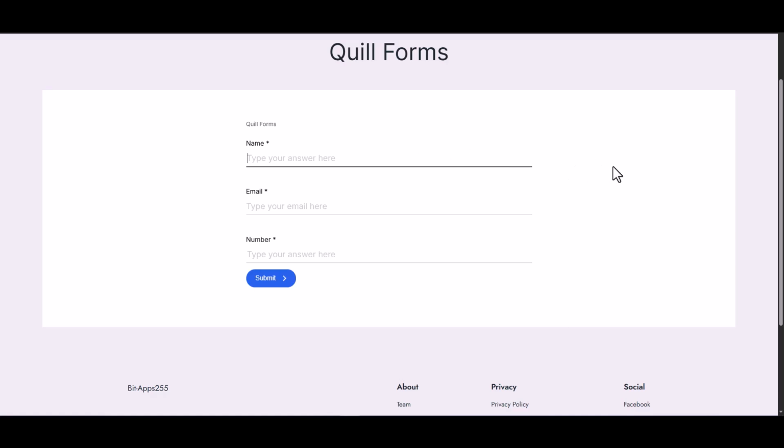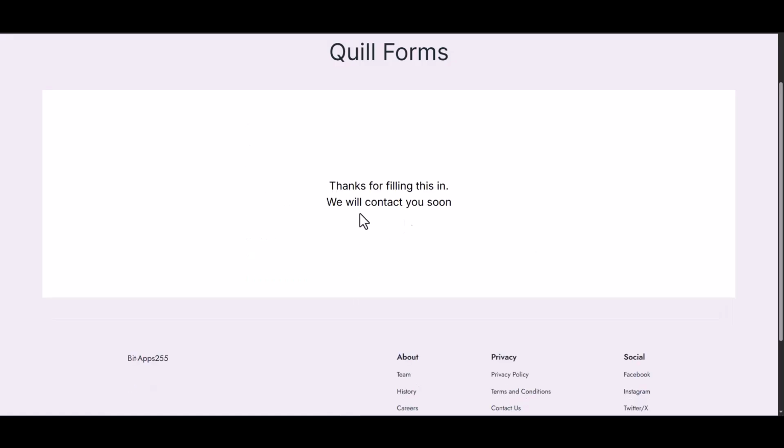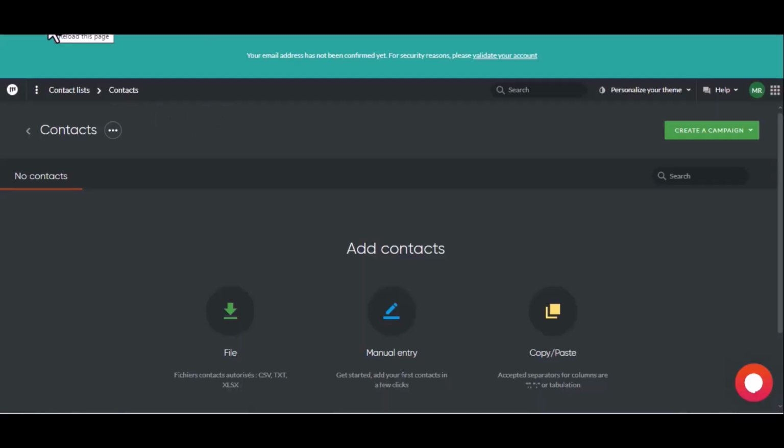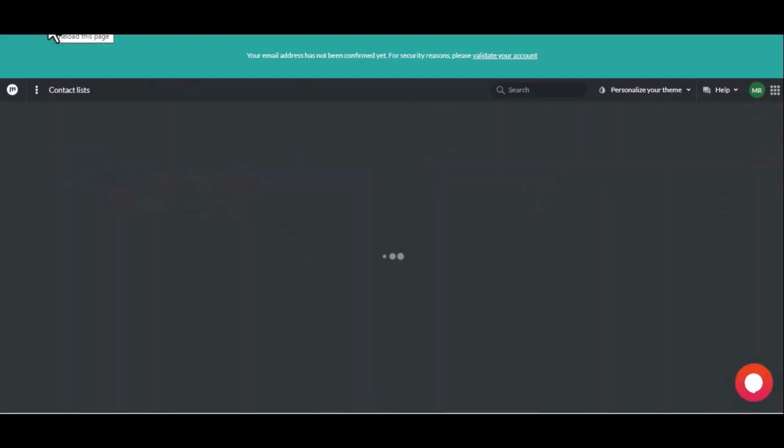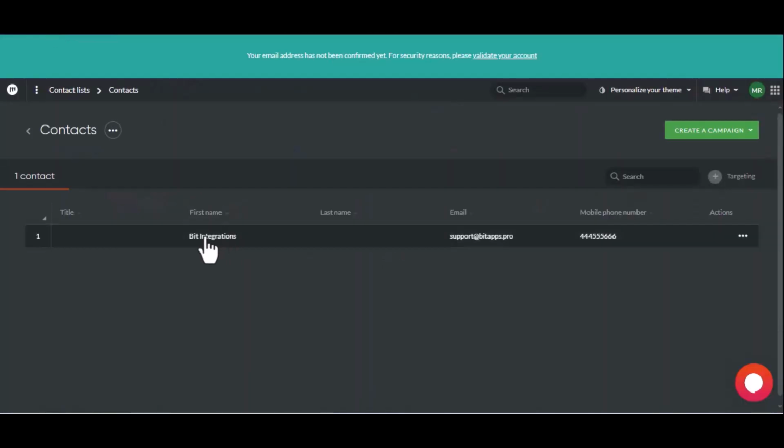Please go to your form, complete it, and submit it. Form submitted successfully. Now let's go to the Mailify. Here is the data that came into Mailify through the integration.